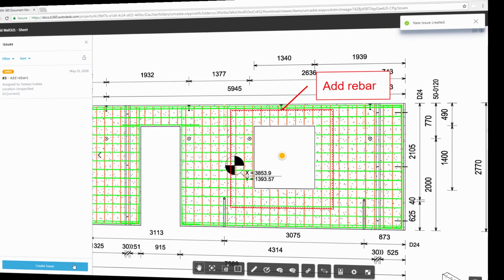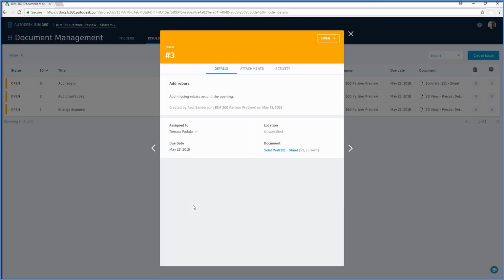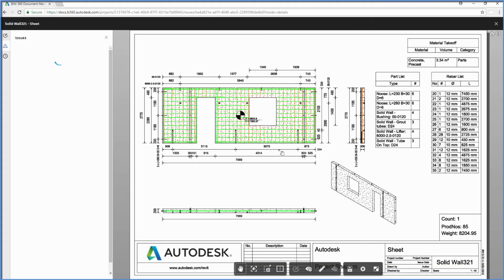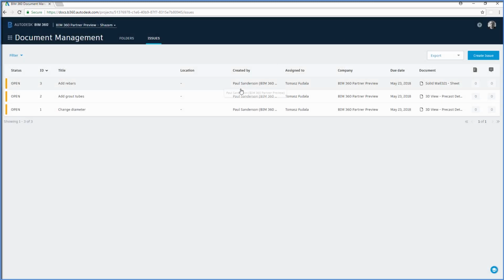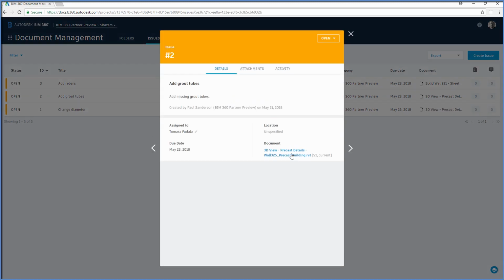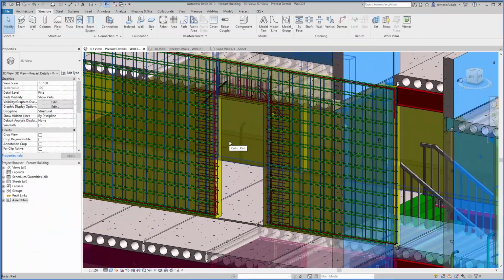In our example scenario, a precast detailer received an email notification with a link to the issue that was assigned to him. This link instantly brings him to his BIM 360 Docs project and to the right view. The viewer is automatically zoomed into the issue pushpin. He can get a very quick understanding of all issues that should be addressed.